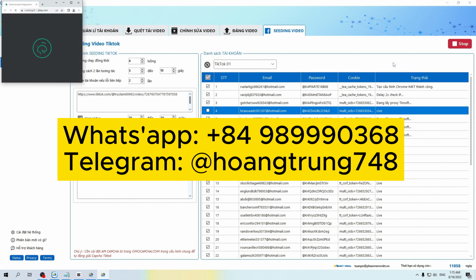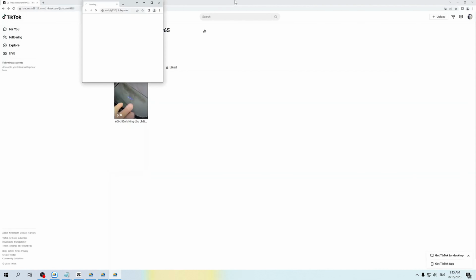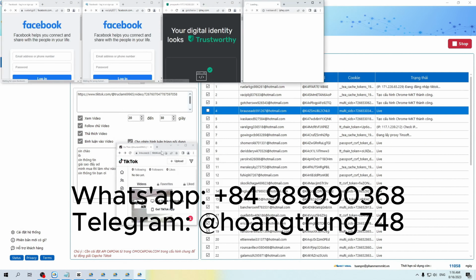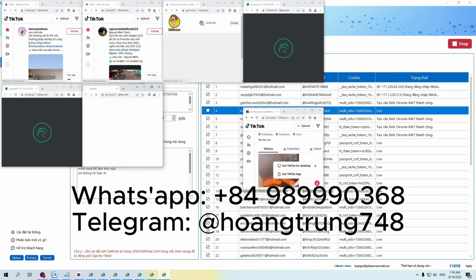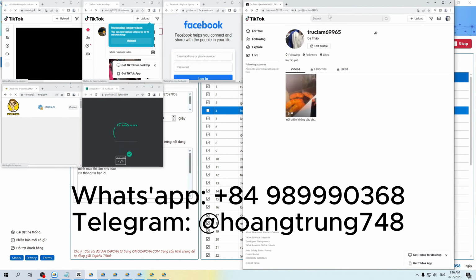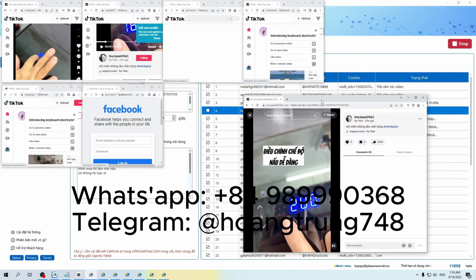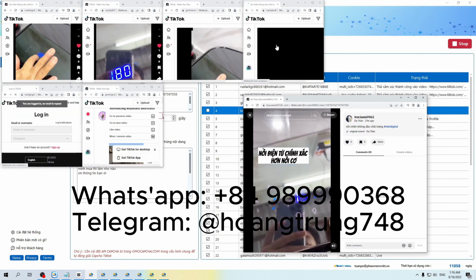Everyone watches the software in action. When the software works, the TikTok accounts I have in the software will start to view the video I just attached here. When watching videos, it will increase views. And now these accounts will also start liking videos and following the accounts. This software supports very well on the TikTok platform.